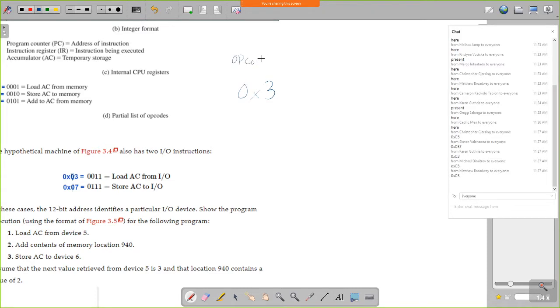And then what's the operand? This is the load part, and then we need to do it to device 5. Just remember, this will be 16 bits, right? I probably should have written that in green.